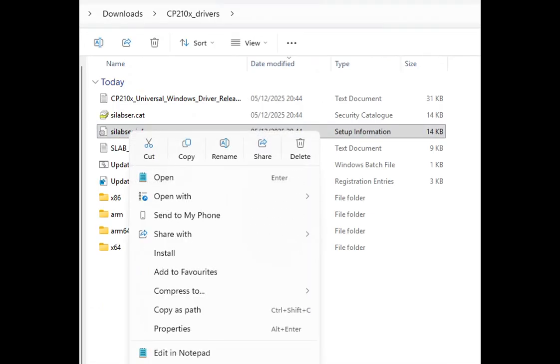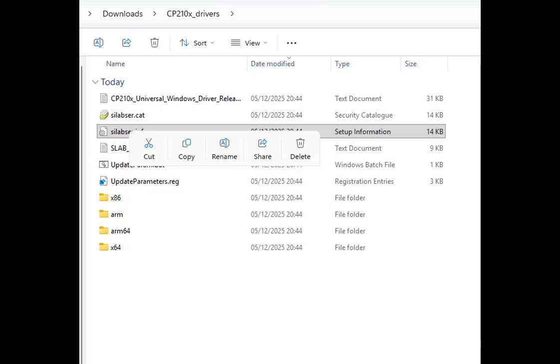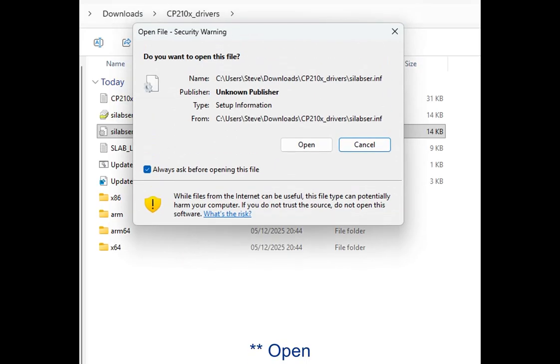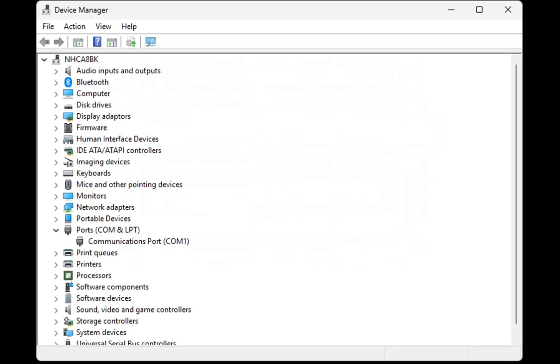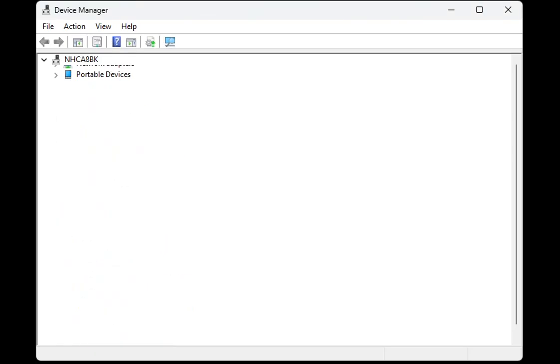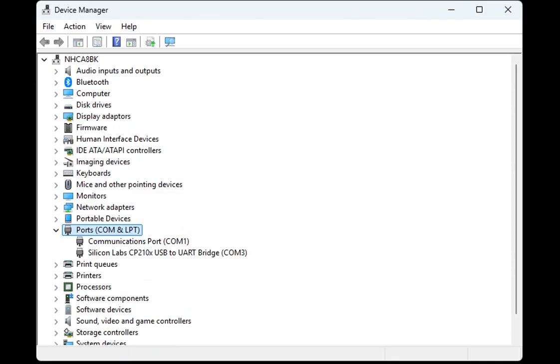Right-click on the INF file SILABSER. Select Install from the pop-up menu. When prompted, click Yes to allow the installation of the driver. Now open Windows Device Manager. Expand the ports section. You will see that the USB to UART driver has been installed.